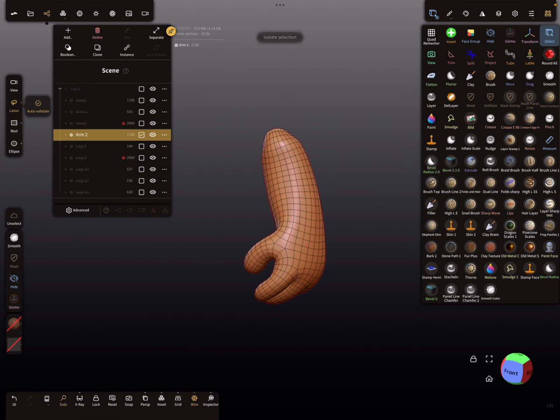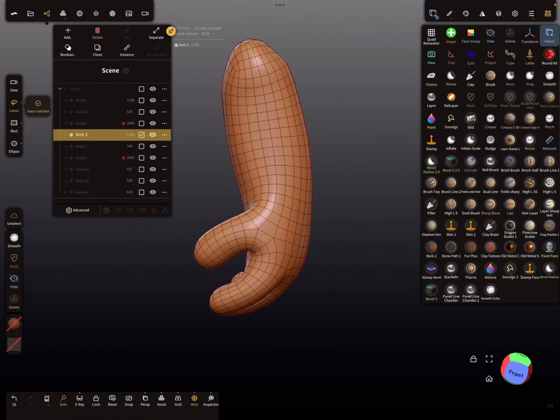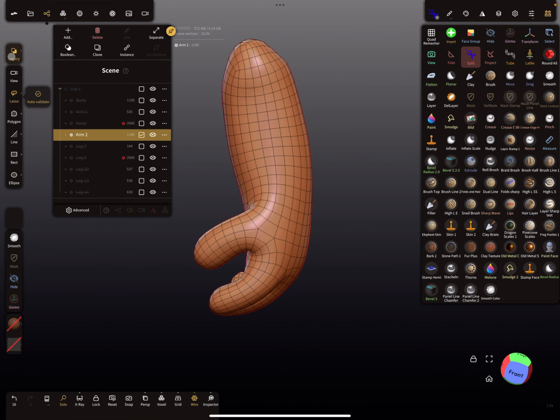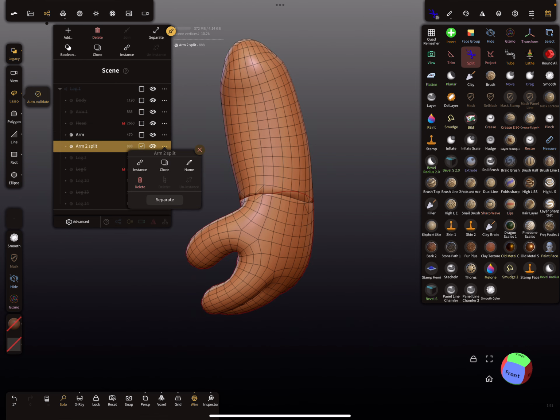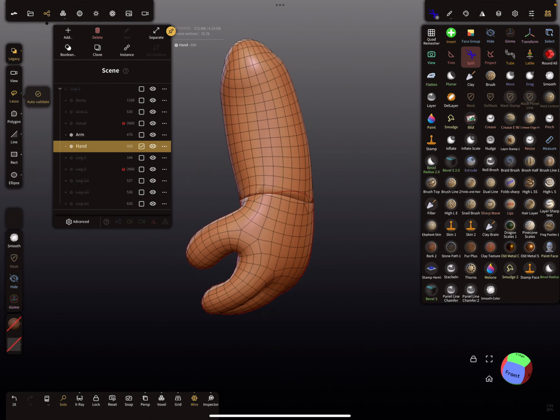So here I use the solo view, and I want the arm in two parts, so the hand and the arm. So I'm using the split tool and using the legacy option and split here the hand. So this object here I call hand, and the other one is arm part 2.